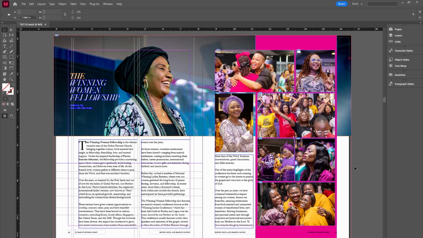Is your InDesign document looking messy with all those guides? Here is how to hide guides and get a clean preview in seconds.